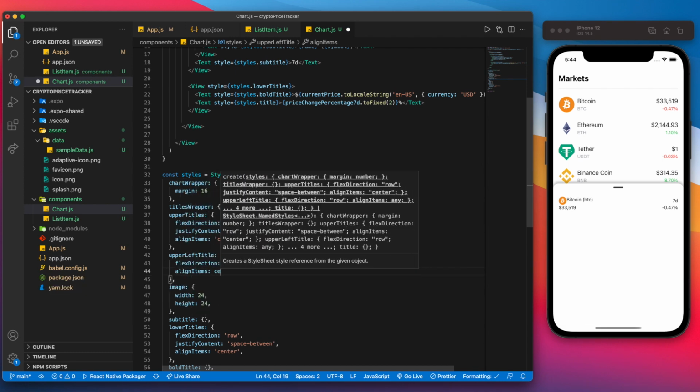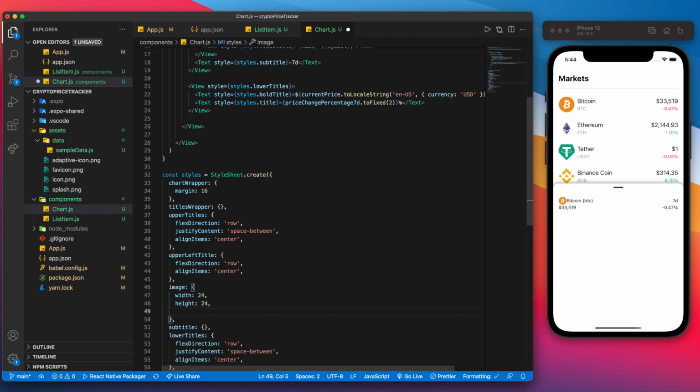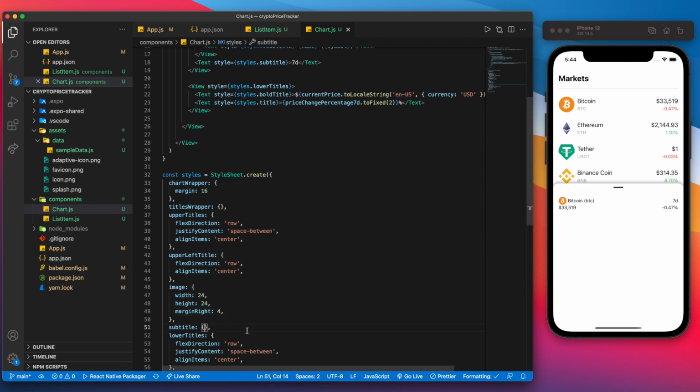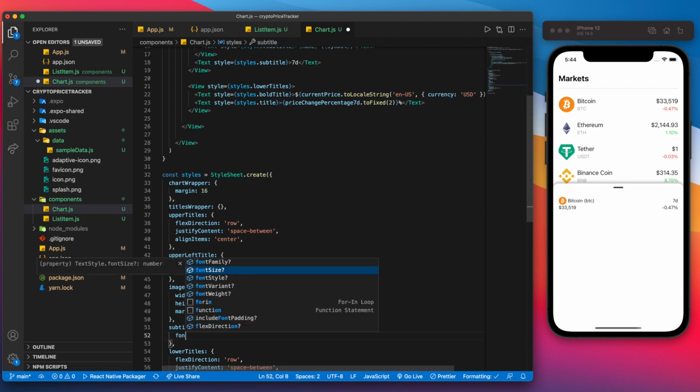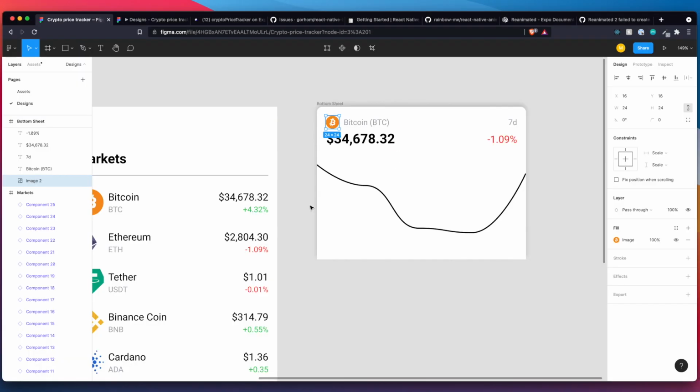Align items will be center. And let's add a bit of margin on the right of the image. There we go, just like that. Now for the subtitles, let's change the font size. So the font size is going to be, let's check our design, 14.